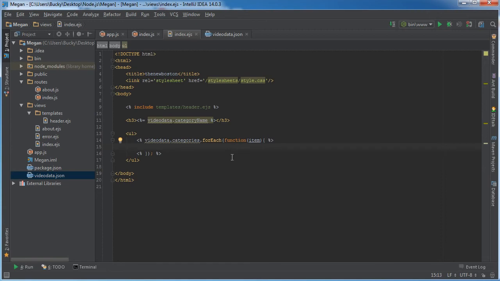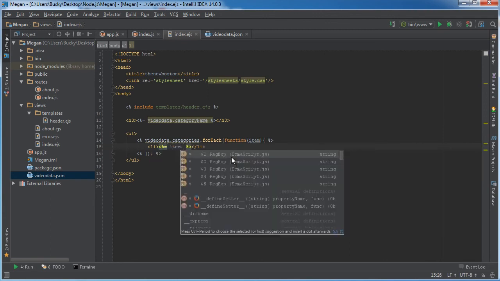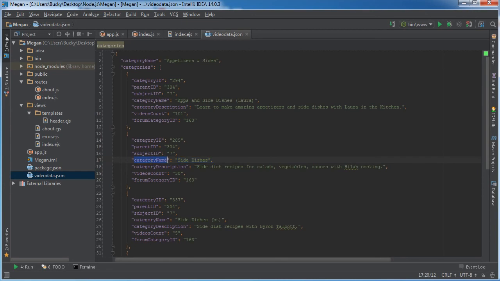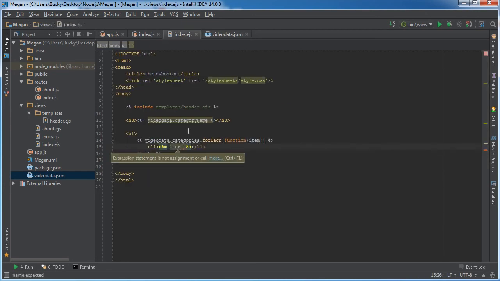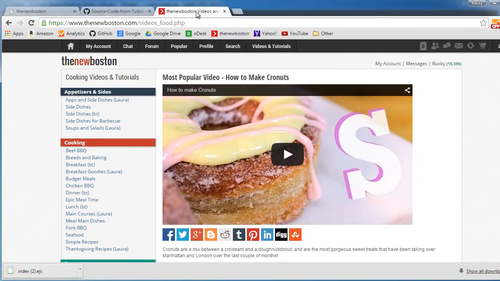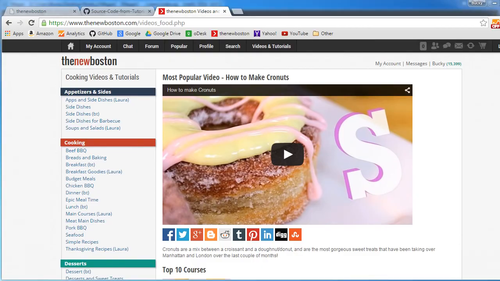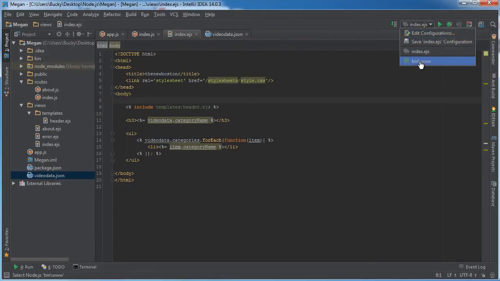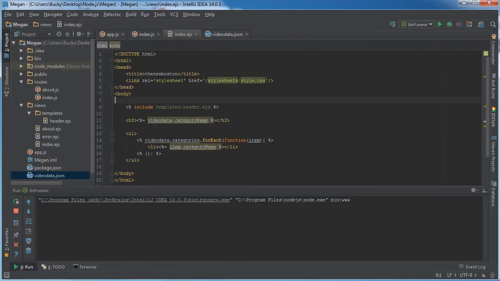Alright. So now, like I said, what we can do is just print out a list item for each one. And since this is a variable, percent equals item dot, what was it? Category name. Alright, so hopefully that autocomplete didn't mess anything up too bad. And it ran my incorrect thing. I want to run bin www.